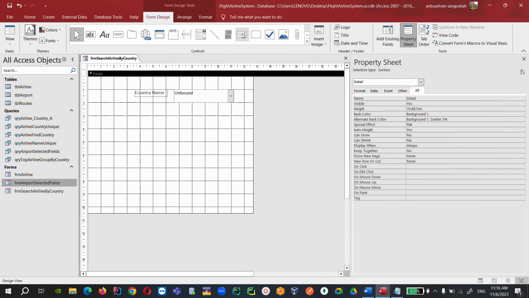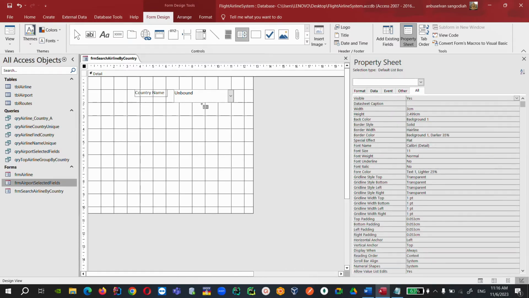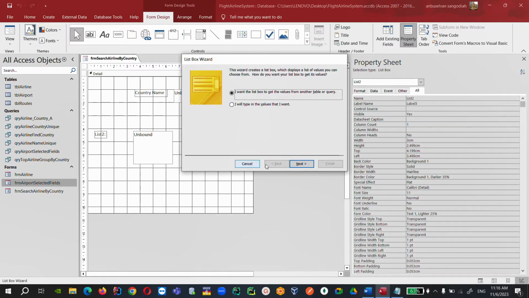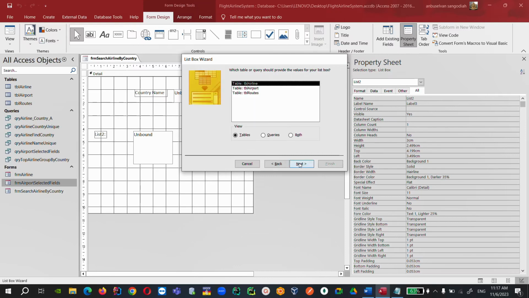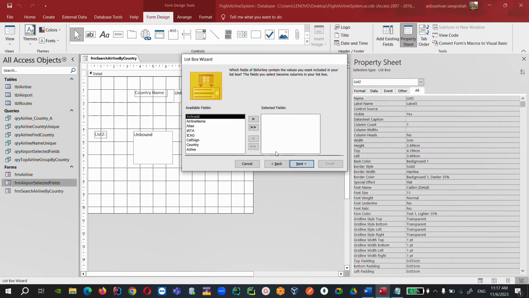Next, I'm going to get the list box. The list box is over here, right? Okay, I want the list box to get values from where actually, right? Now we can take from the table, no issues. Okay, from another table, table airline. So maybe I will take only airline ID, name, country, and then IATA, and then active. Okay, that's it.